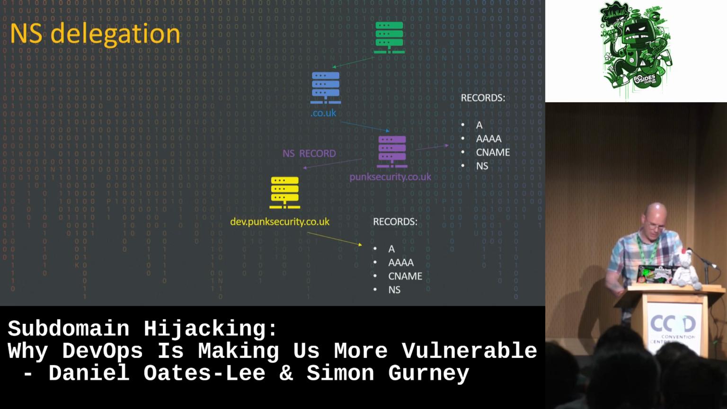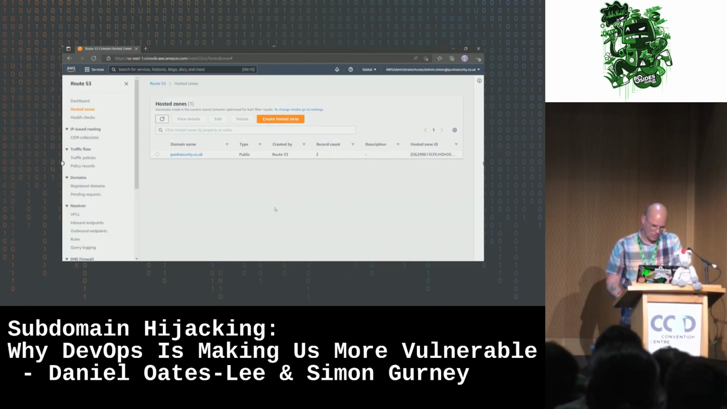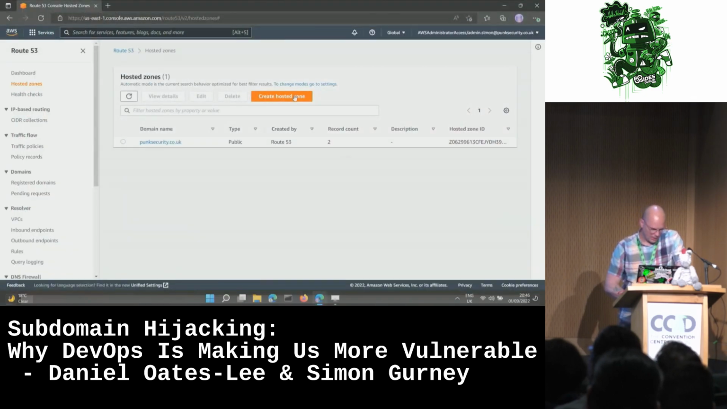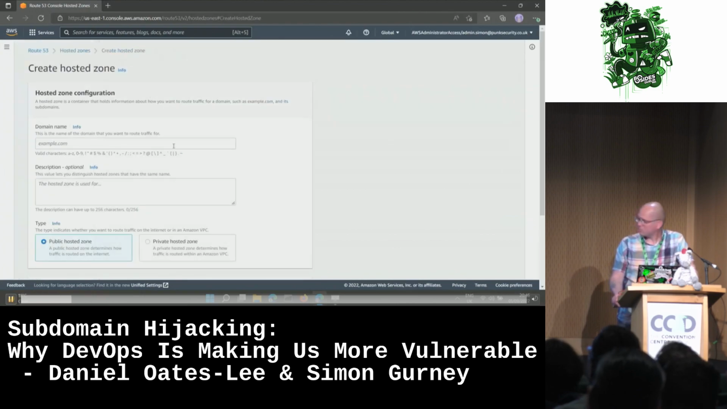So how that works is underneath our punksecurity.co.uk, underneath the NS records, we can point it to another zone where they can then host their own records. So in this case, what we're going to look at is Route 53. And what we've done inside here is we've created a punksecurity.co.uk DNS zone. And if this is playing correctly, which it is, brilliant.